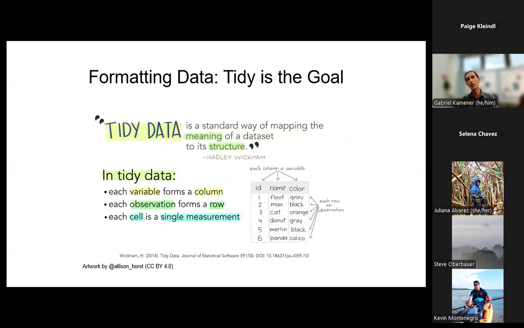And then next, I want to get to formatting data. Basically, the goal is to have one data type per column, and each variable forming its own column. Each observation should form a row, and each cell should have a single measurement of that data type.